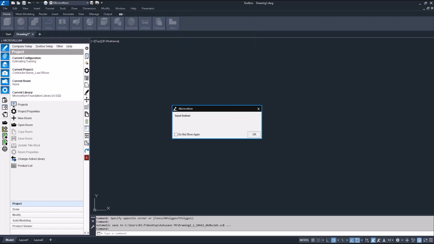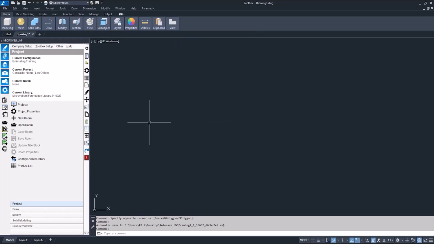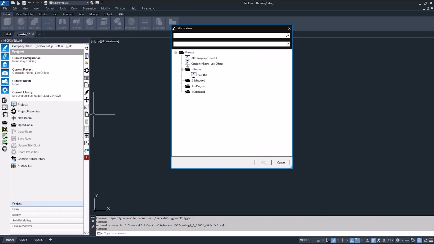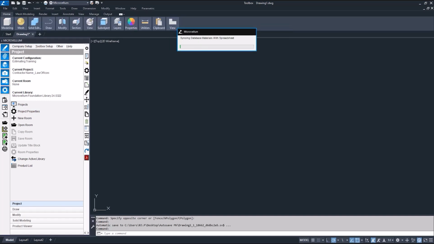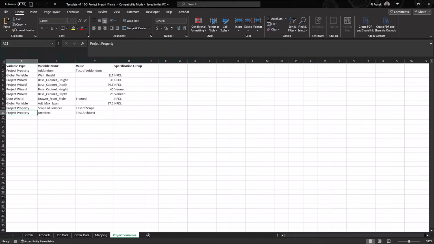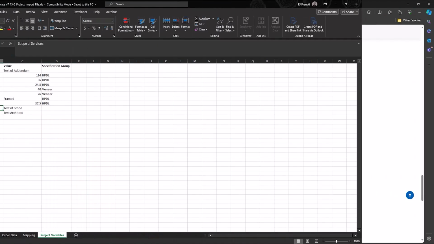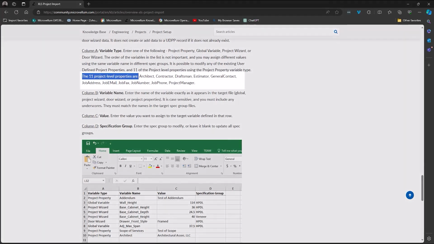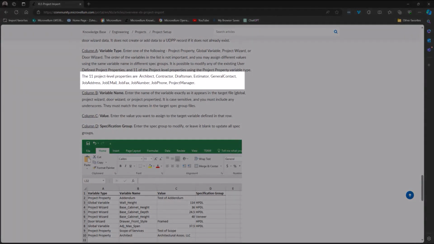Okay, now the import is finished, we can take a look and see what we got. First, into the list of projects. There's the new project, ABC Company Project. Open that up, then into the project properties. I see the test architect name came through. Notice we have 2 other property names that didn't import, and that's because addendum and scope of services are not defined properties in Toolbox. Here's the list of the 11 user-defined project properties that can be imported from this spreadsheet.